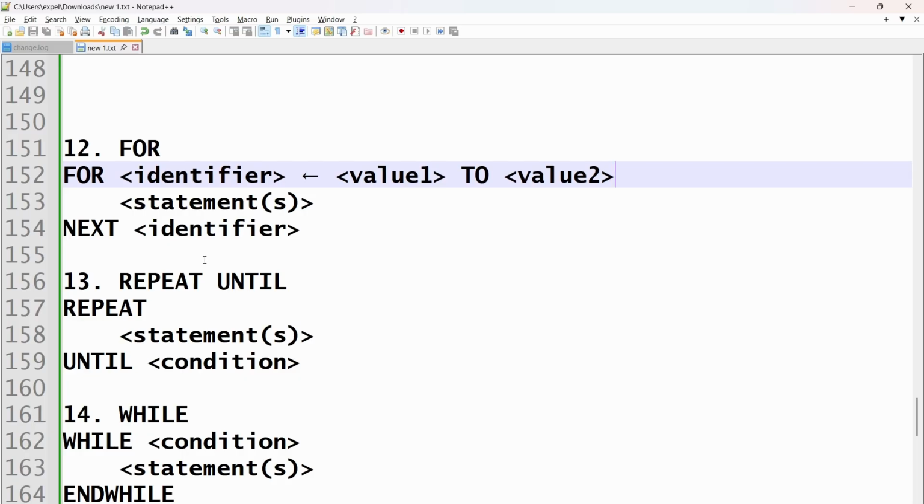Then we have repeat until. Repeat until is kind of similar to while. In some languages, it's considered do while, but it's a bit different. So in this case, it repeats a statement until a condition is met, which means the first time this is run, the statement will execute without even checking the condition.